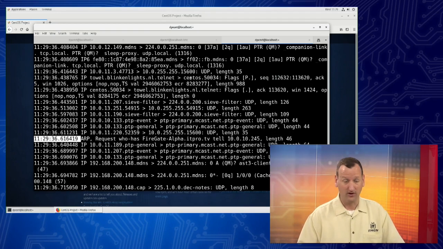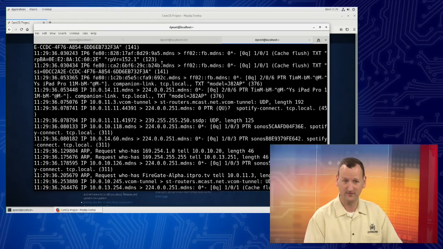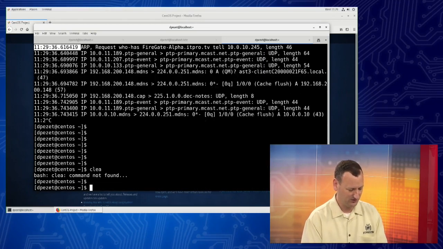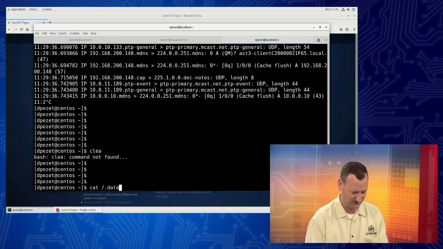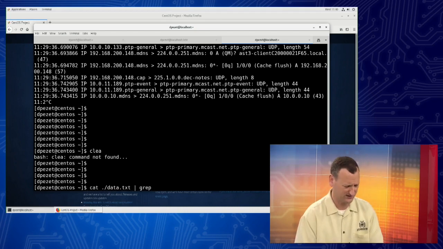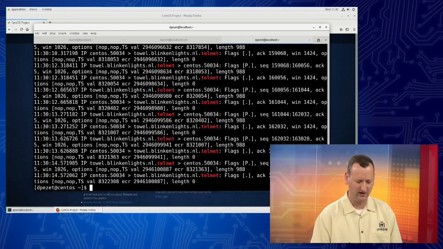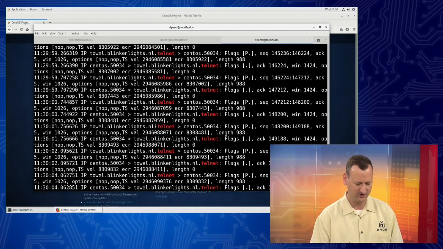They're having to send out a broadcast to find it. I'll see unicast in here that are from that telnet server, from the blinking lights. We could cat that file. And so if I cat data.txt and pipe that into grep and look for the IP of blinking lights, which I don't know offhand, I might be able to look for like telnets. There we go. And here I can see the telnet sessions and the data that's being passed in between me and them. So quite a bit kind of showing up in there.